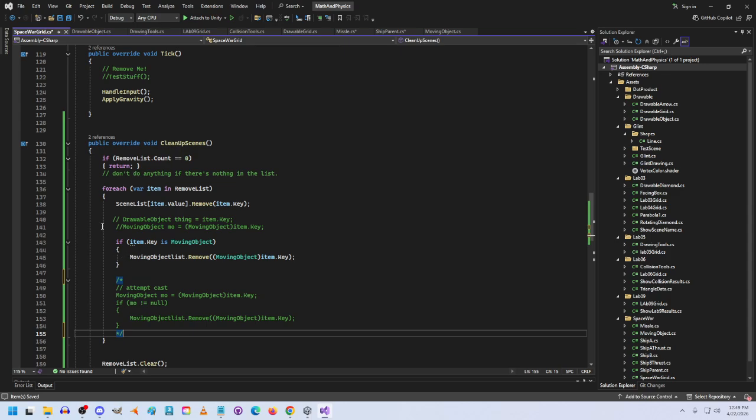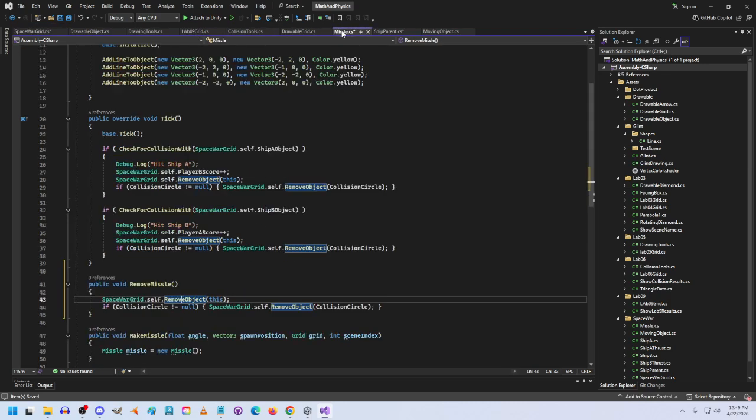So you can see that this is an action here. The idea is if we remove something from the remove list. So again, this is just making sure that when we call remove object, if that object is a moving object, we want to remove it from that list as well.